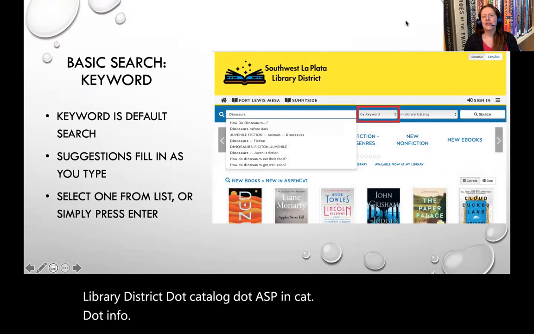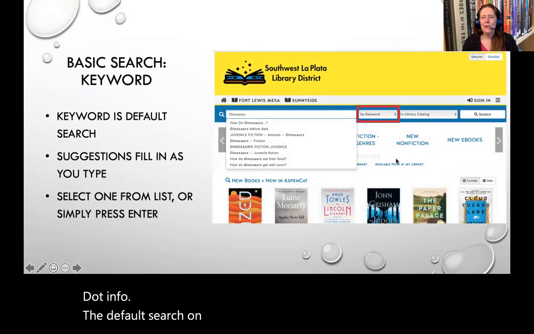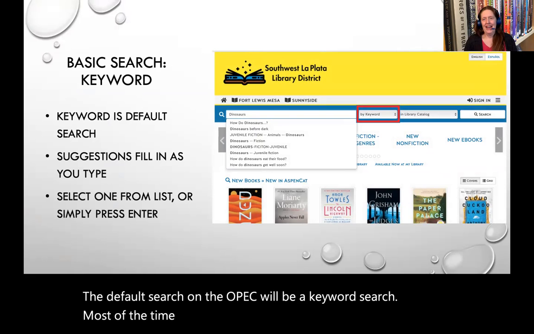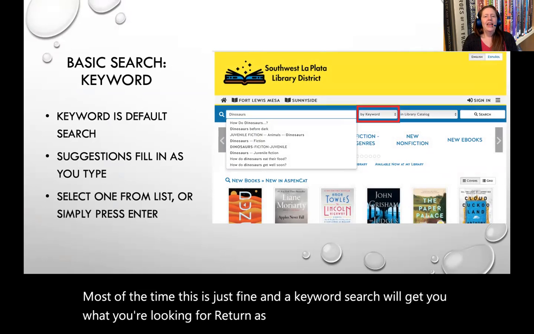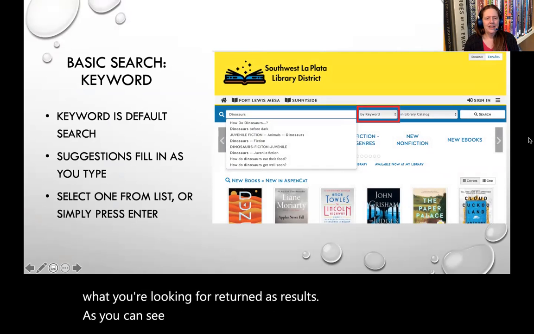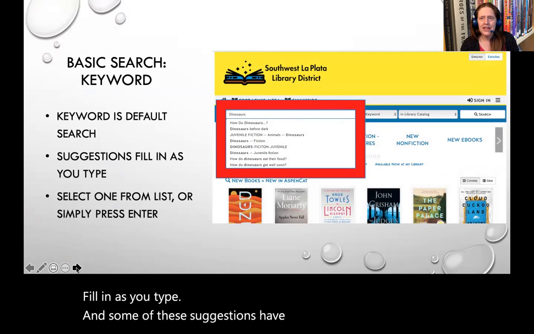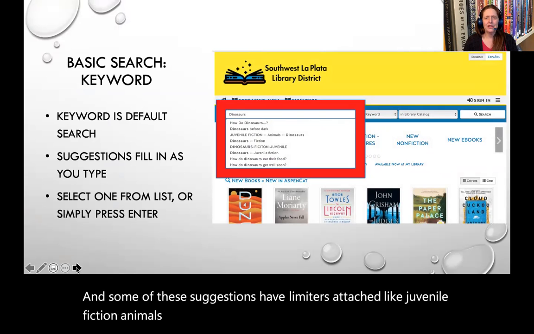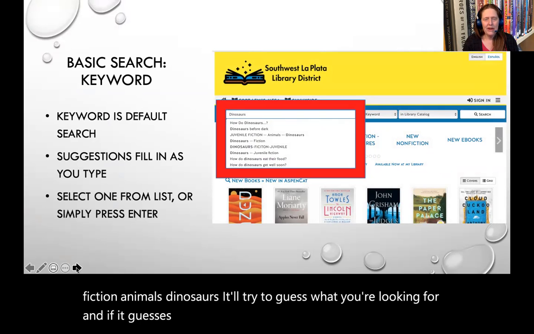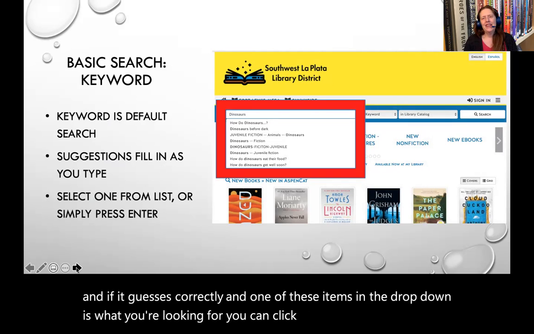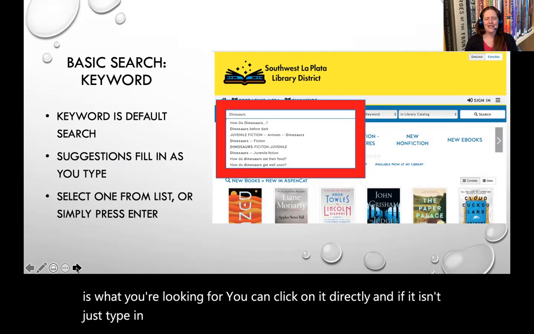The default search on the OPAC will be a keyword search. Now, most of the time, this is just fine, and a keyword search will get you what you're looking for returned as results. As you can see here, suggestions fill in as you type. And some of these suggestions have limiters attached, like juvenile fiction, animals, dinosaurs. It'll try to guess what you're looking for. And if it guesses correctly, and one of these items in the dropdown is what you're looking for, you can click on it directly. And if it isn't, just type in your search and press enter.